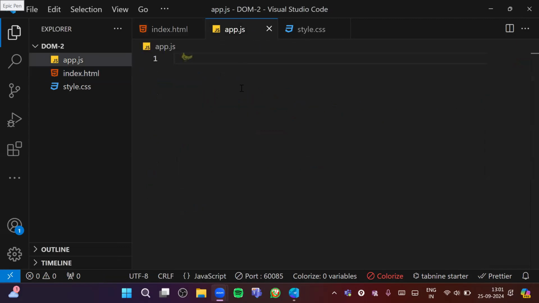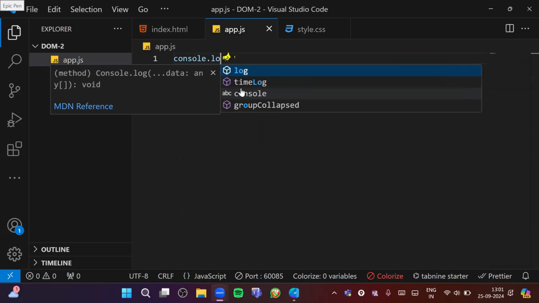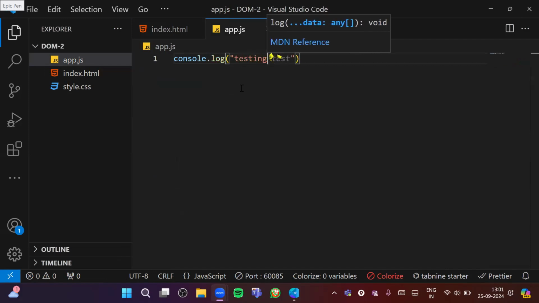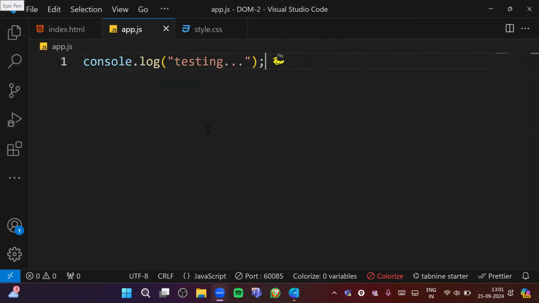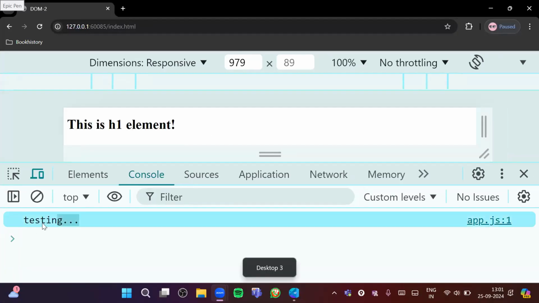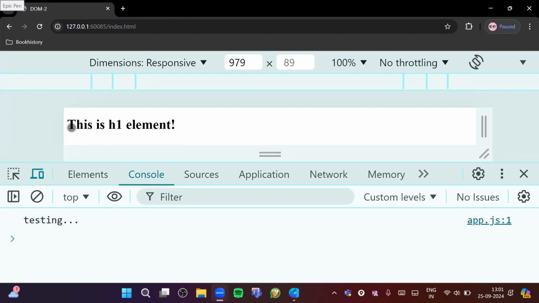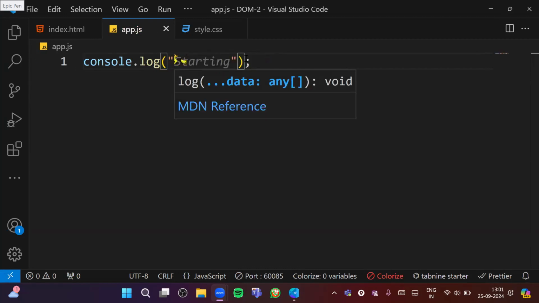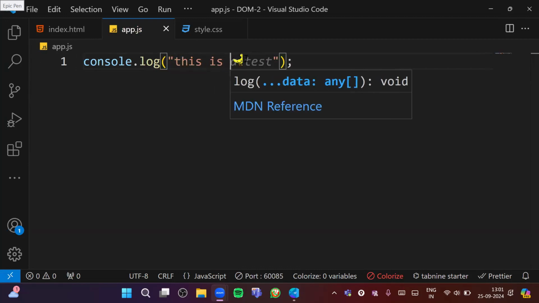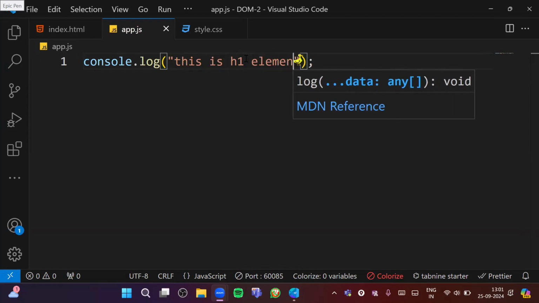For example, I'm writing here console.log and I'm writing "testing". I'm just checking whether it's working or not, whether it's linked successfully or not. So let me save it and I'll see. So this console output is coming, but this is not what I want. We could write here "this is h1 element", but that is not what I want.